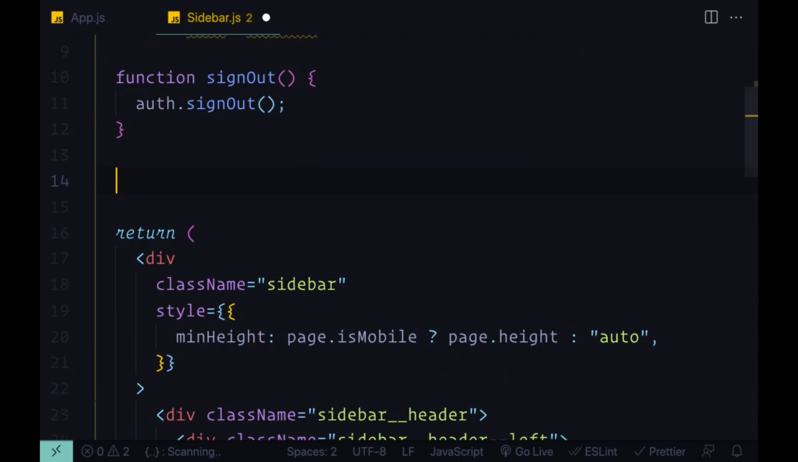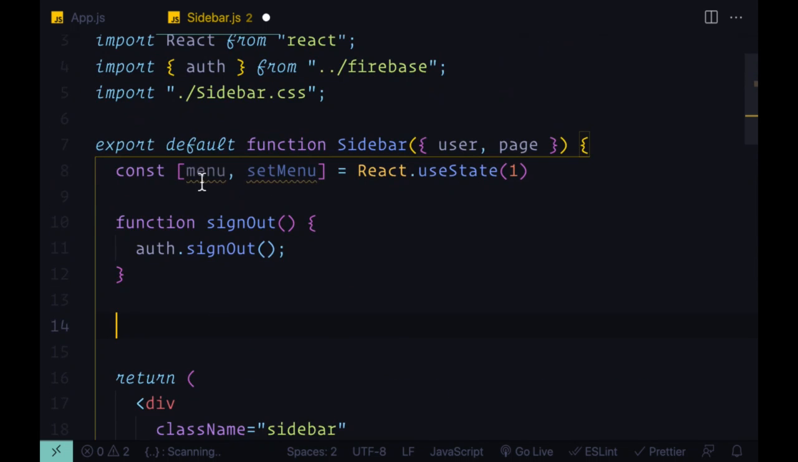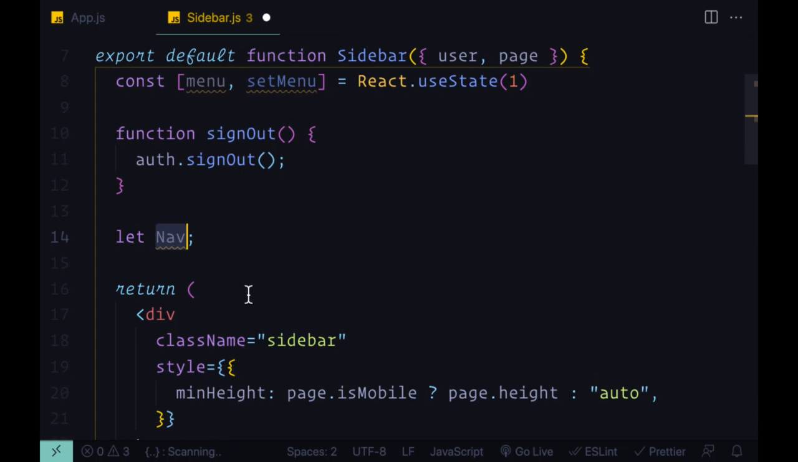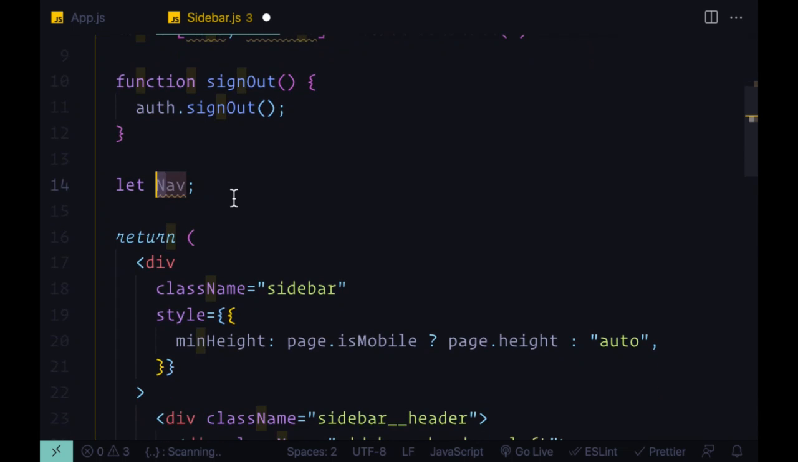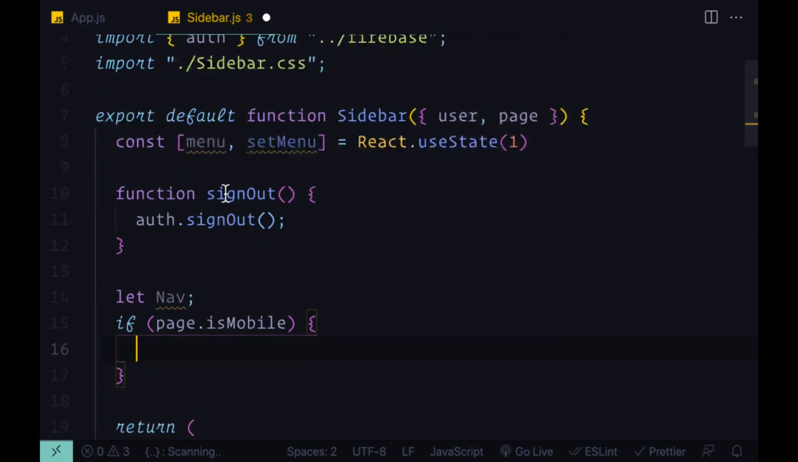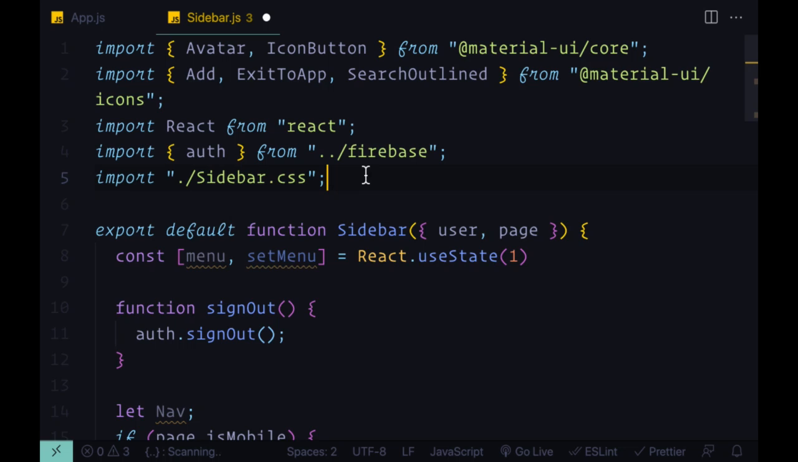But for right now, we want to create a nav component that's either a link or is just going to update this menu value. So we want to create a variable, and it's going to have a capital N at the beginning. We're going to call it Nav, and it'll have a capital N because this is going to hold a component. If we're on a mobile device, if page.isMobile, then we want this to be a NavLink component.